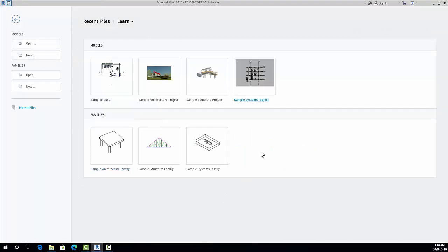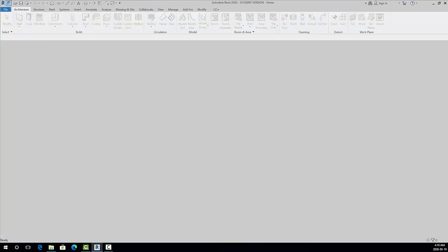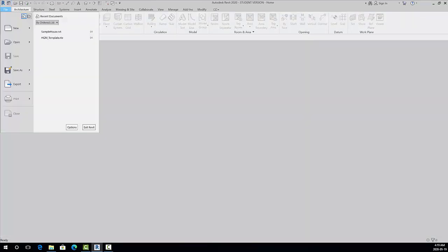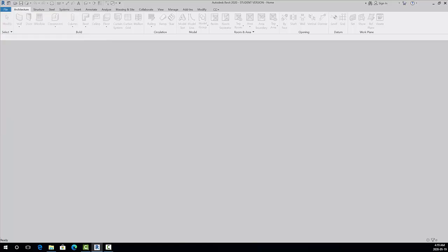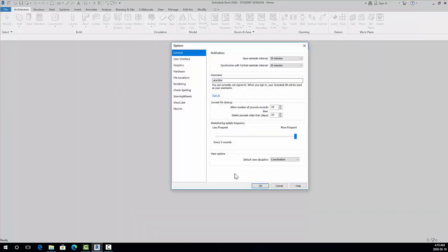You can't access it from the intro start screen, but if you hit the home button here, you can then again hit the File tab and go to the options button. So I just click on that. It brings us to our options window.